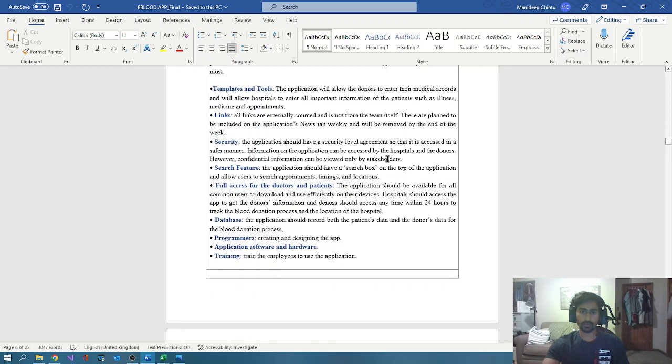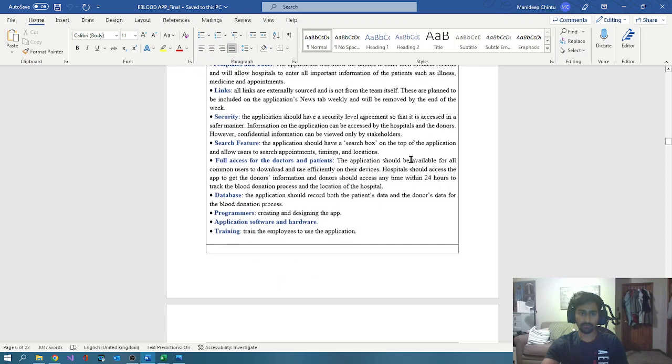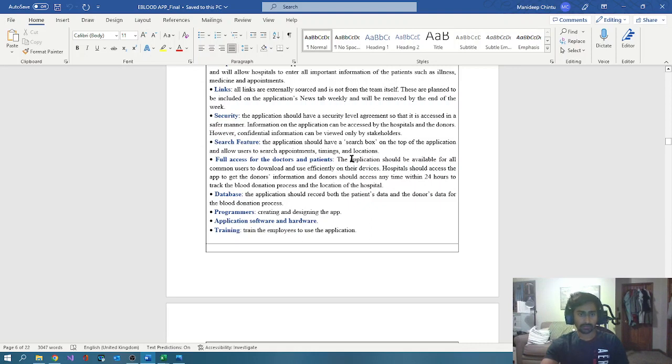Security, obviously, since this software could be prone to cyber hacking, and since it includes hospital patient data, that could be really risky for patient identification and confidentiality. Search features: there will be a search box inside the application where they could find a particular donor, or find a number of donors in a particular region.